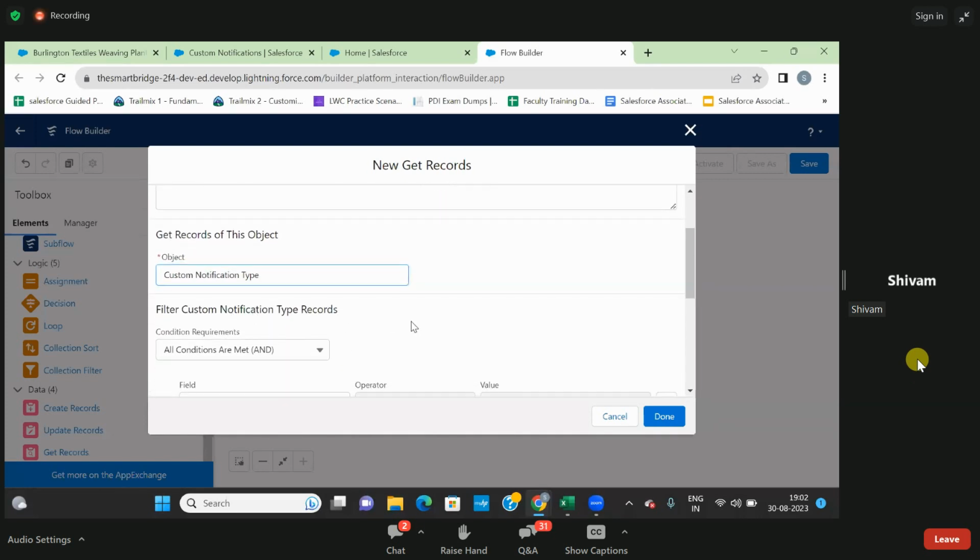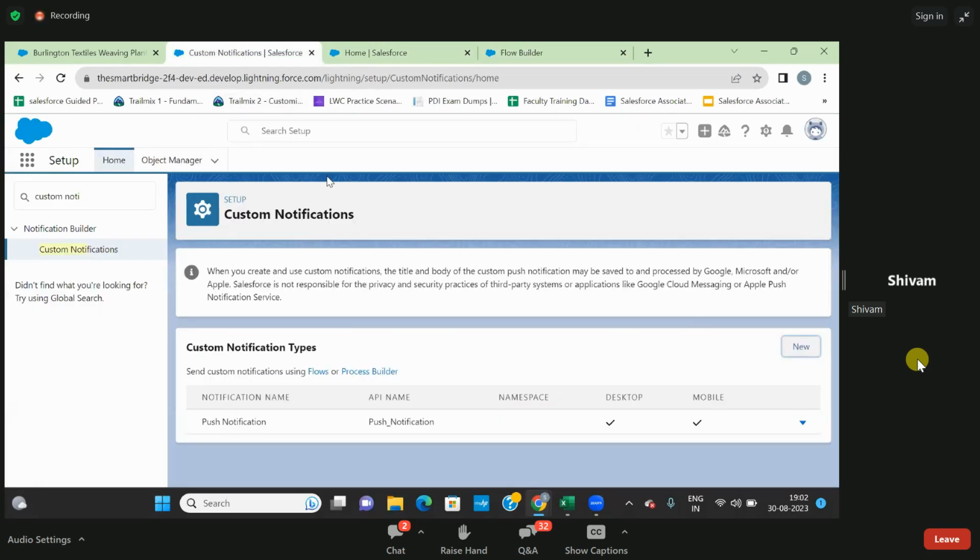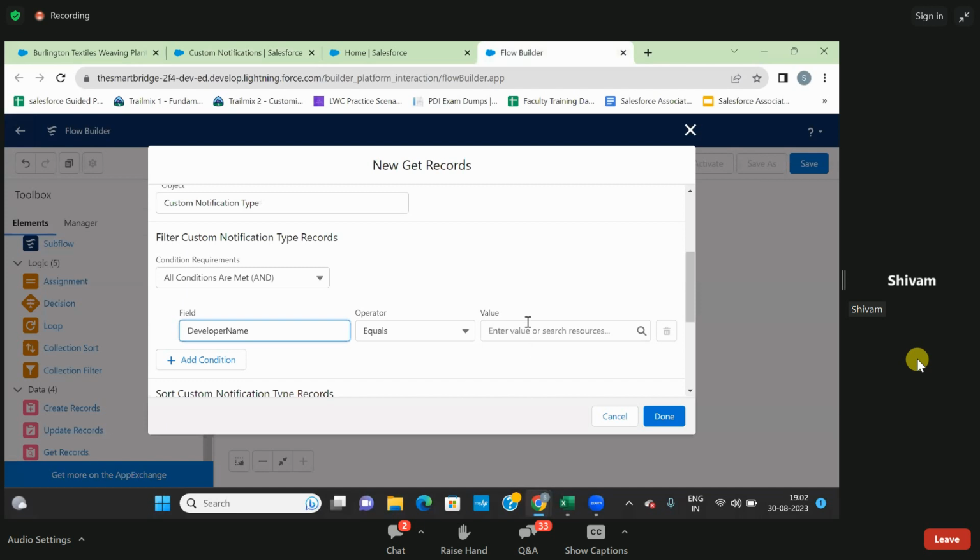Here you can see custom notification is selected. Now it is asking me some criteria again. So here you have to select developer name. The developer name means what? I have created the developer account. So developer name will be the same as that of owner name, right? So I'm selecting the developer name. Now the developer name is equal to which name? I'll copy from the custom notification. So I'll copy this API name from here, this push notification, and I'll place this value over here.